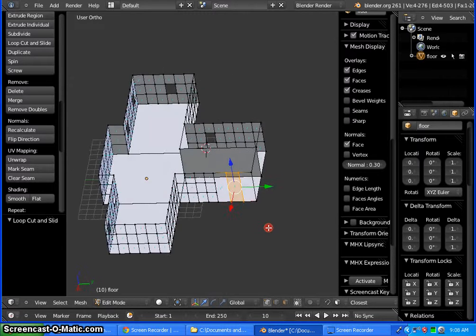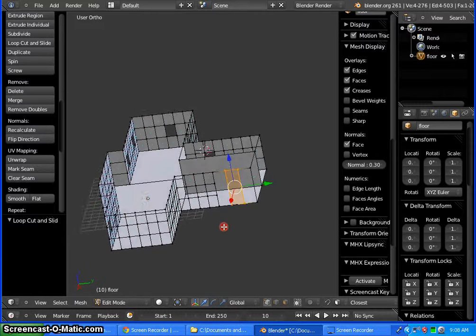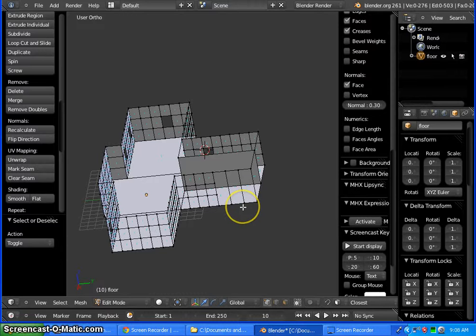Okay, now we want the top of it to actually be the same height as our windows. No, we want it to be a little higher. So let's Control R and put this sideways and put in, yeah, that looks right. Put in 4 cuts.